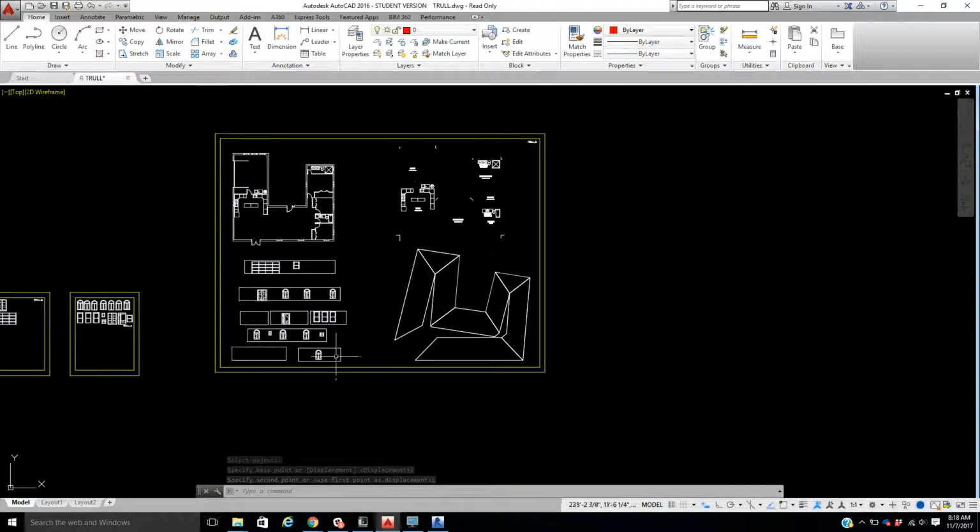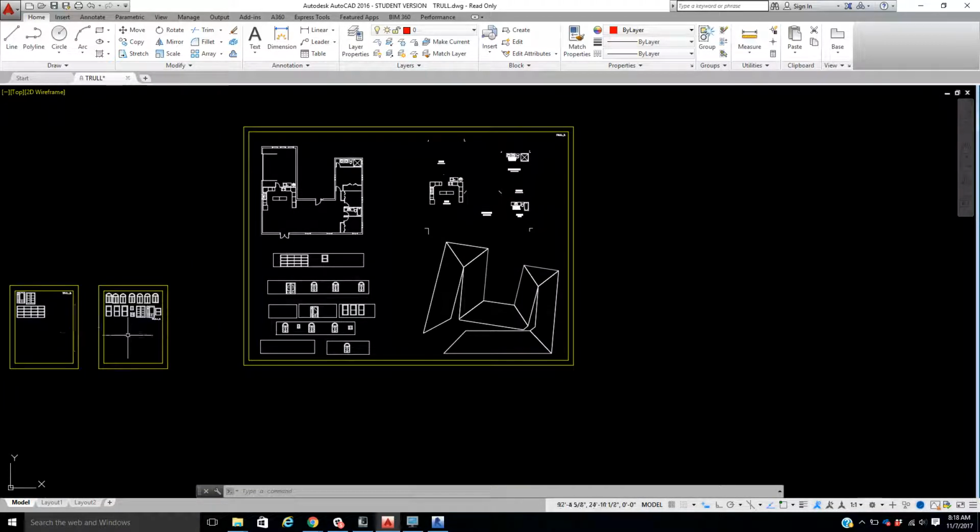So now what do I have? I've got my doors and my windows. They're set to go. I've got all of my elevations set to go. I have my rough floor plan. I have my final floor plan, and I have my roof. I also have my name on it.